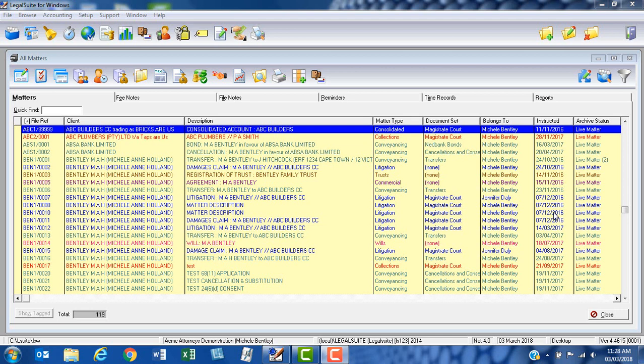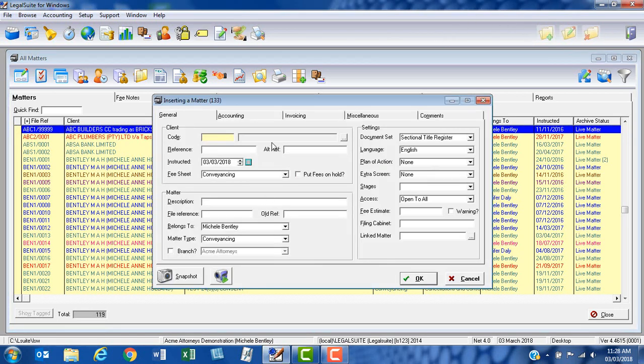Right, so from my matter screen, I will click on the insert button, and the inserting a matter screen will open as follows. Now, these are the various defaults that have already been popped in for me, and all I need to do here is come and insert my client.